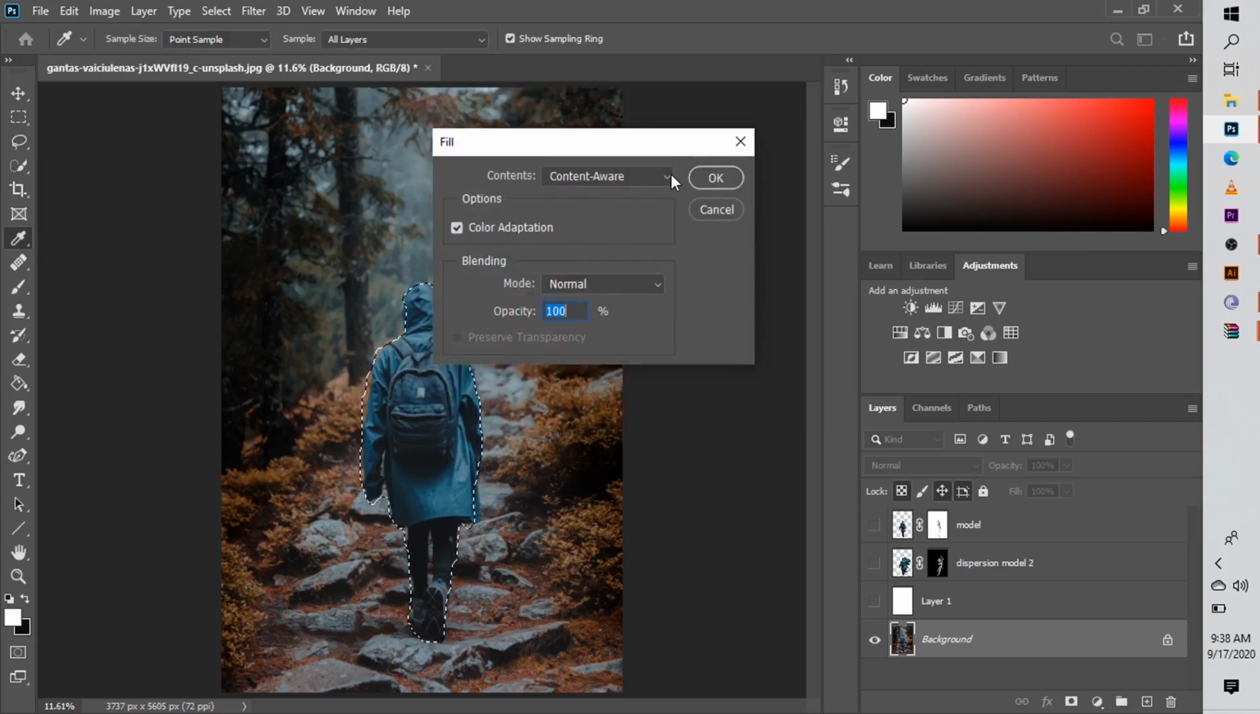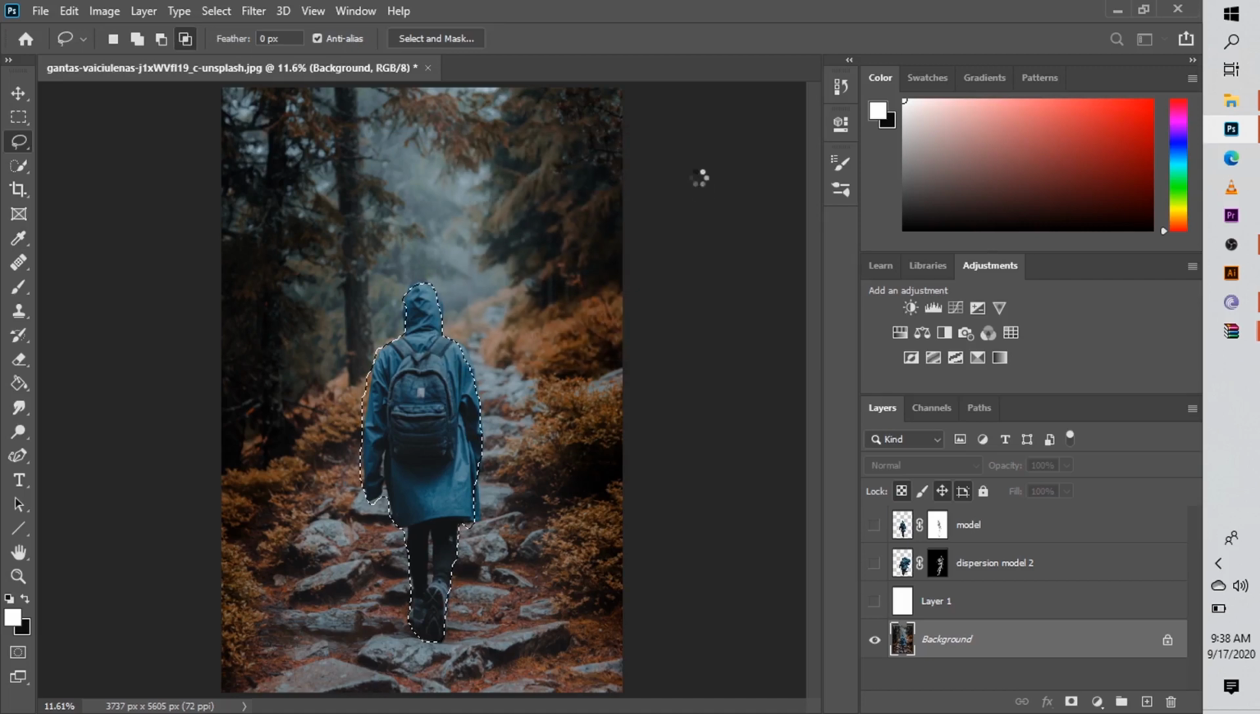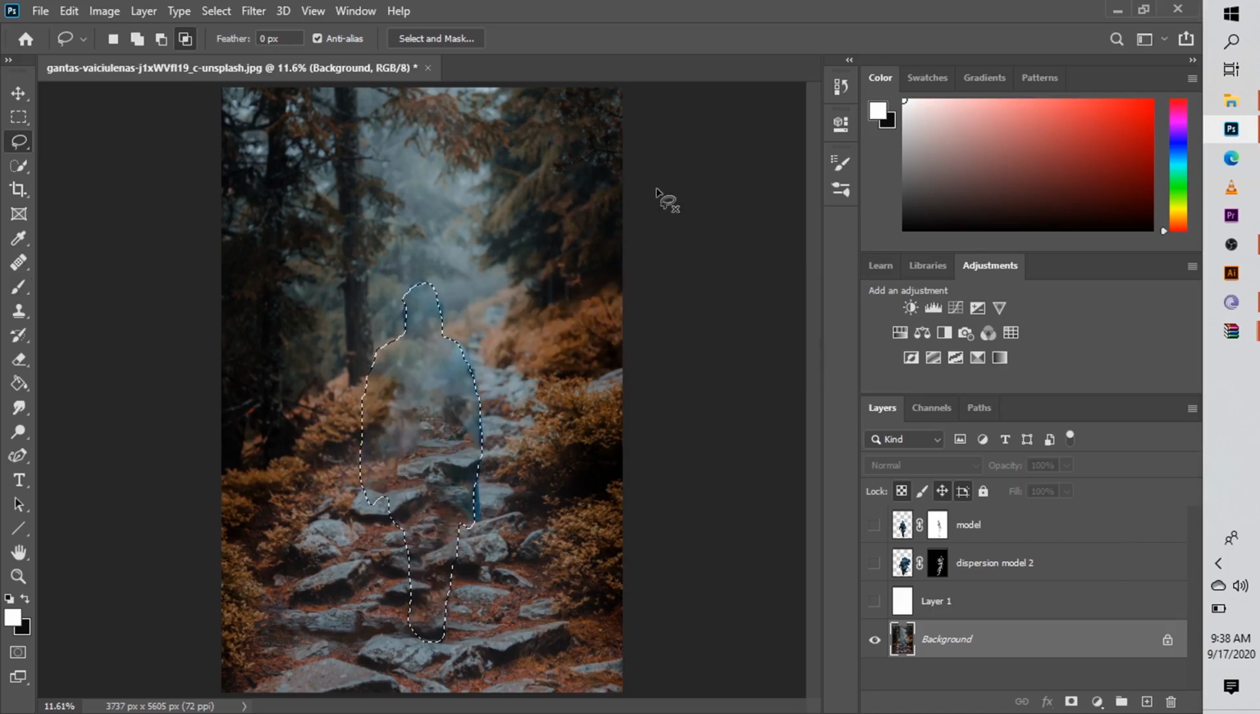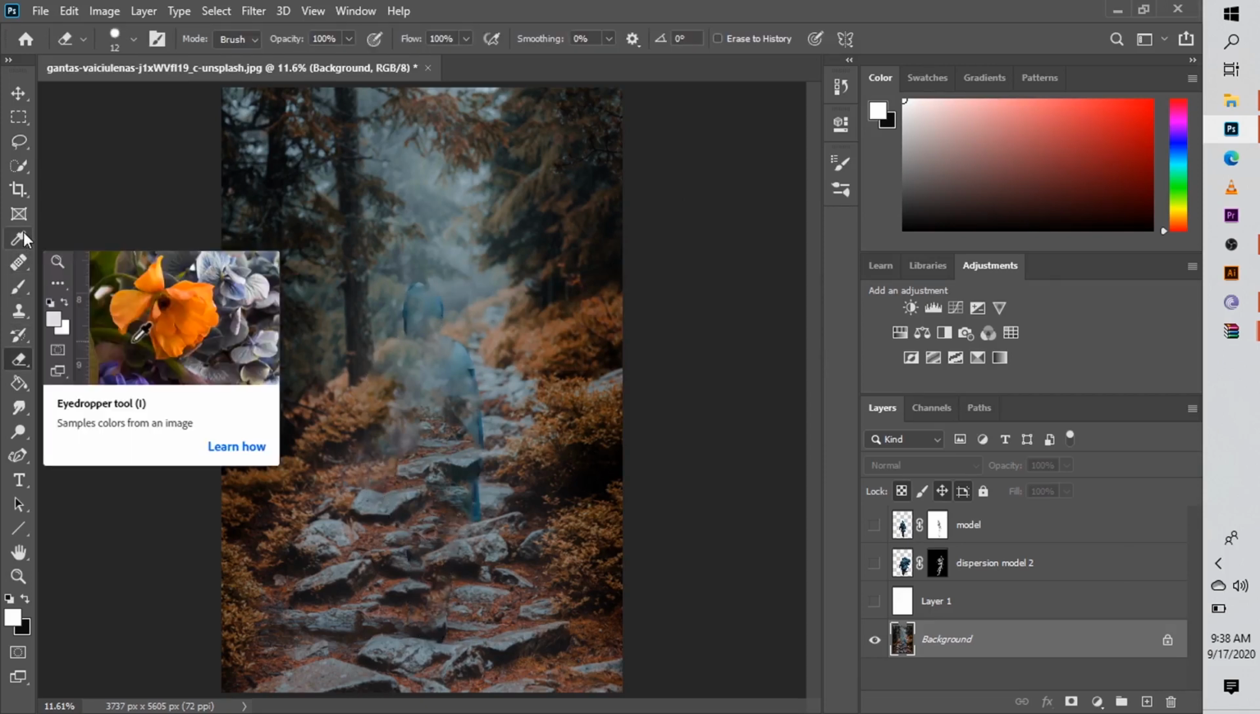Then at the top, make sure that you've selected content aware. So what this does is everything that you've selected matches the content of your image. So once Photoshop is done processing, it shows the background or the main subject in this image. So this is what it looks like, but you can still see that there are particles there.